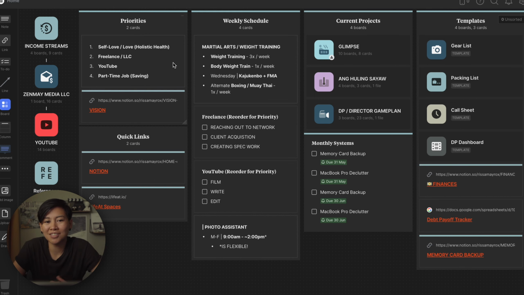So we'll keep moving on here in the priorities column. You can see the list that I have, and they are ordered. They are in an exact order. So self-love, love, holistic health. First and foremost, with anything and just in my life, I need to make sure that I'm taking care of myself and taking care of the people that I love. I think that's my number one priority over money, over creativity. That is the number one thing for me. I don't really need a reminder, but this is just a reminder for me.